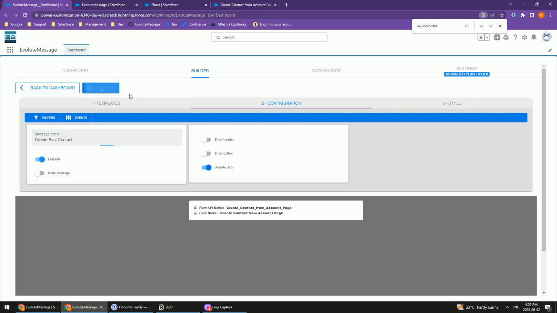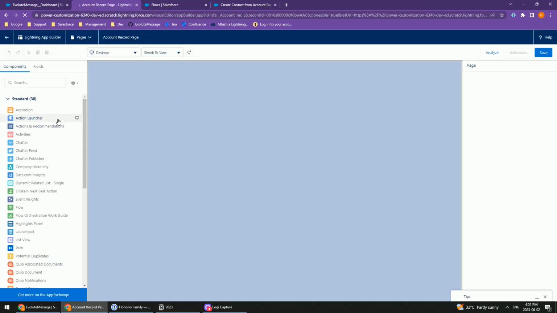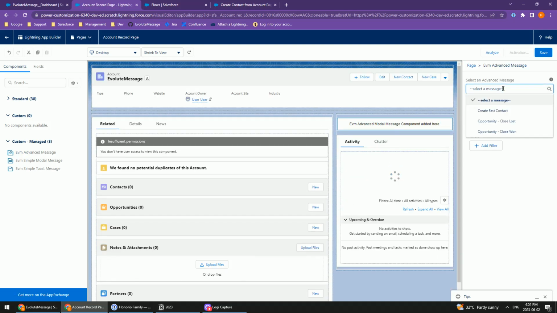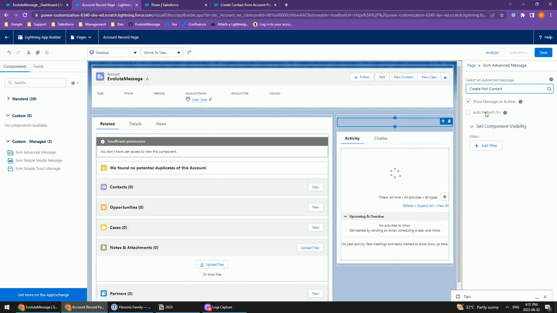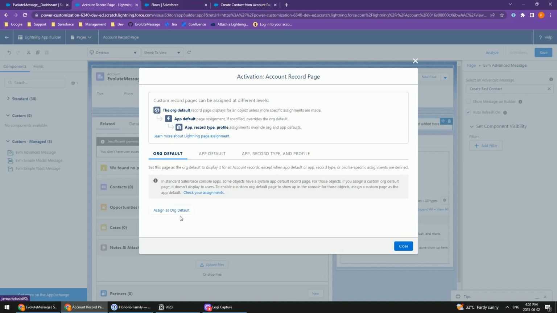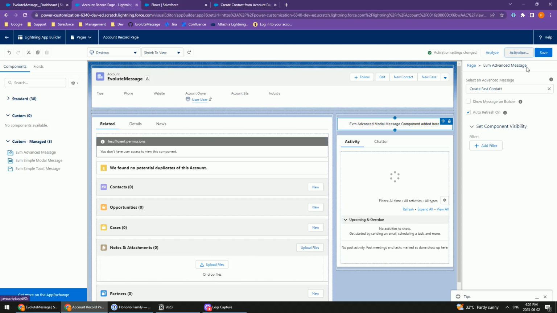So that's it. So now we save. Now if we go back to the account page and click edit page, now we can drag and drop our components. We can drag and drop any place, and then we choose our message that we just created. We don't need to see that on the builder right now. Just need to save. Need to activate that because it's a new org. So assign desktop and mobile, save, and save again, just to make sure.